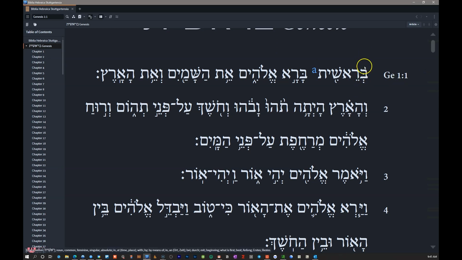All right, so we've got bet preposition, reshit, that means beginning. So we can say either at the beginning or in the beginning. And we do add the "the" in our translation because English doesn't say at a beginning or at beginning. It says at the beginning or in the beginning. So it's okay to add that.